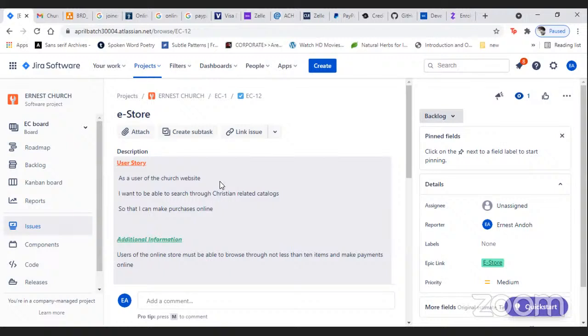Okay. So guys, I will need you to help out here with the proper description for the e-store materials that are up for sale. So should I change the catalogs to items or something? I don't know.